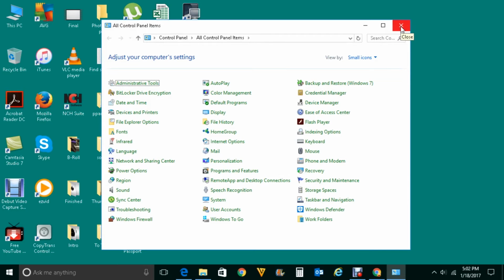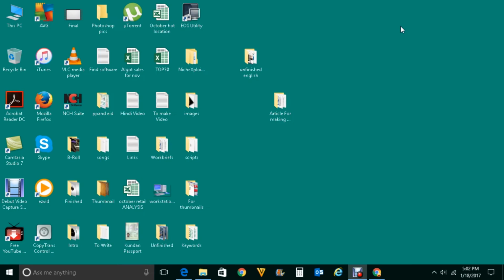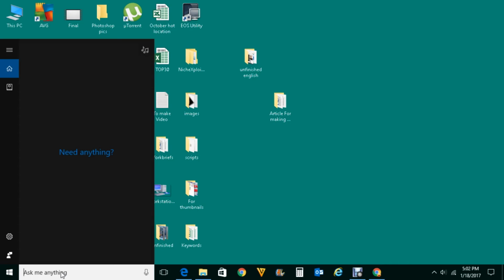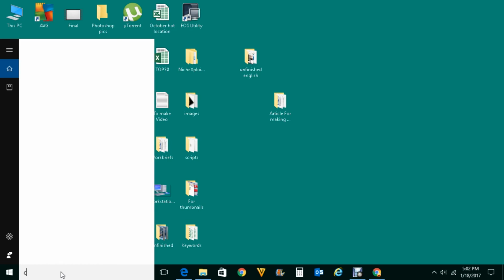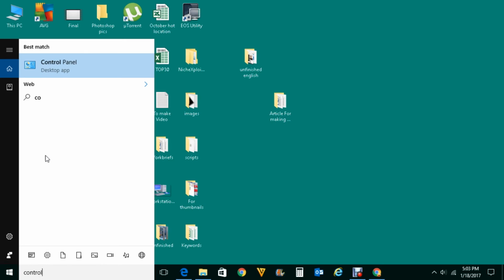Now the third way by which we can open control panel in Windows is by using Cortana. So here in this search box, click on it and search for control panel. So you can see control panel is on the top. So click on this control panel here and you will be able to open control panel.